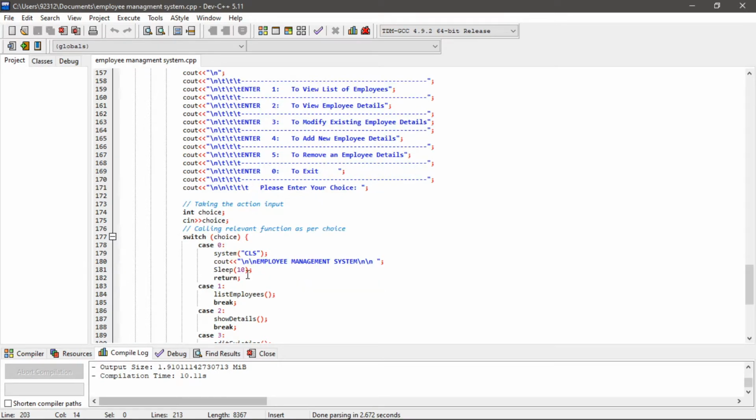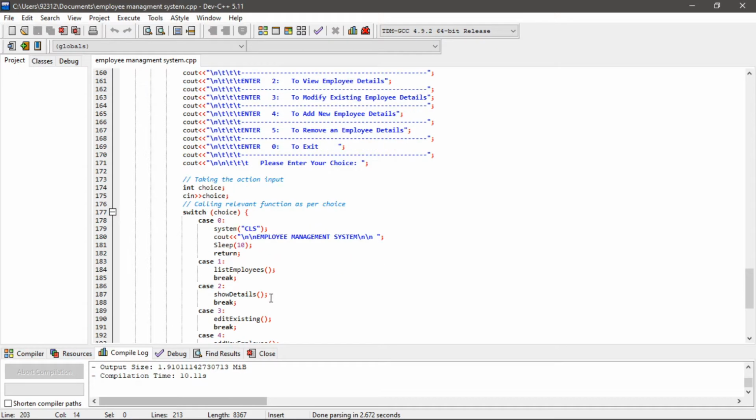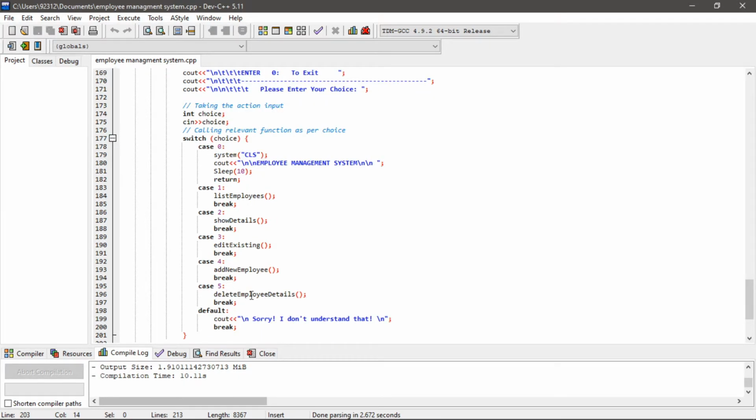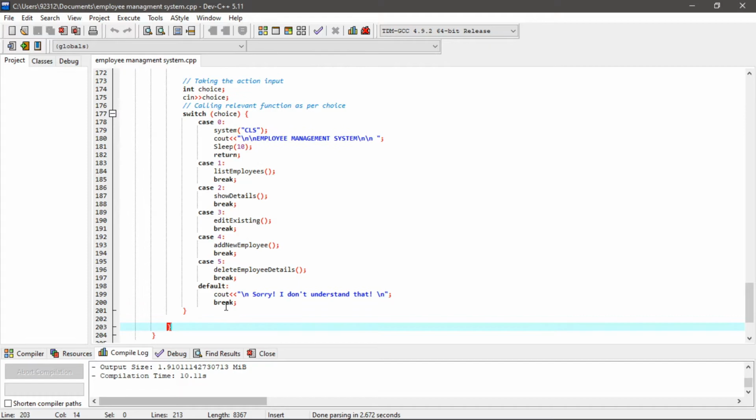For that we use a switch case, in which we use case 0 for exit of the main console. Then it will show you the employee management system, and then you press enter. If you press 1, it will go into case 1 and enter into the list employee. If you press 2, it will go into the show detail. 3 is for editing an existing file, and if you press 4, it will enter into add new employee. If you press 5, it will enter into delete employee data. And then if you want to exit from the console or application, you have to press 0.